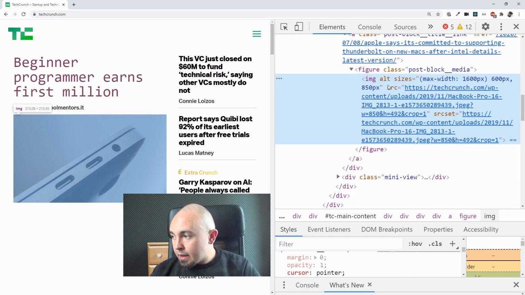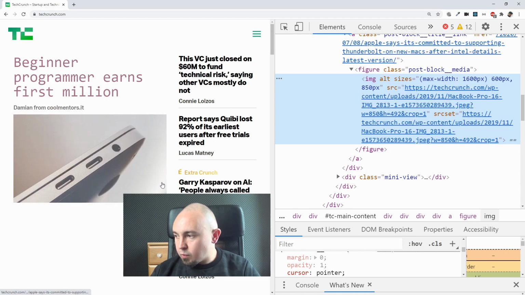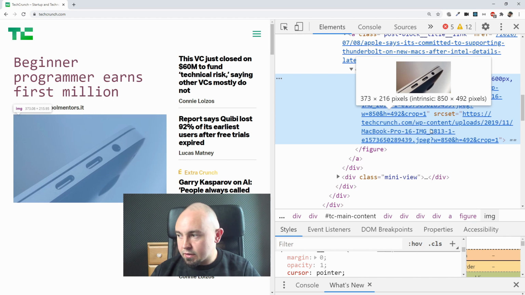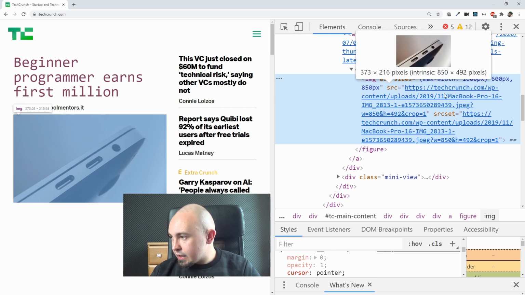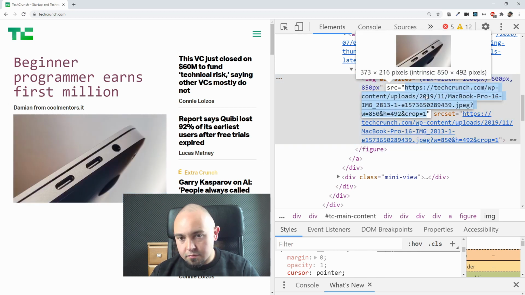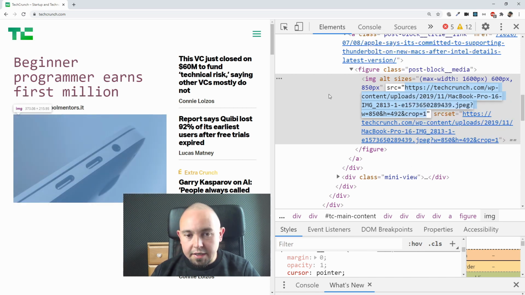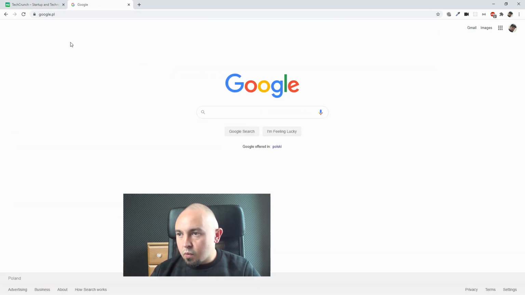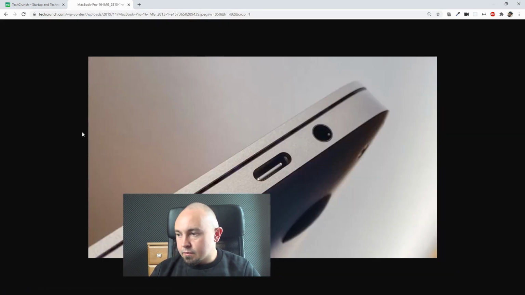Basically on this website we have two attributes with the source, and I want to show you that if we change the source, we can change the image on our website. Let's click it. I'm going to show you something. Let's copy it. And let's get a new tab where we can paste our source. So as you can see, this is the source of this image. So this is the place on the server where this image is stored.